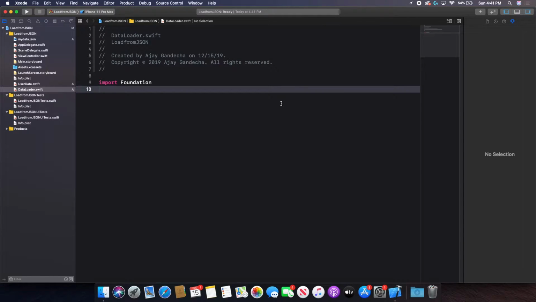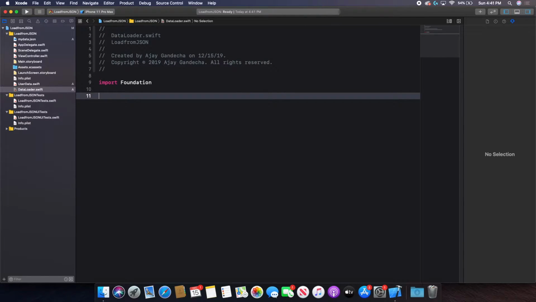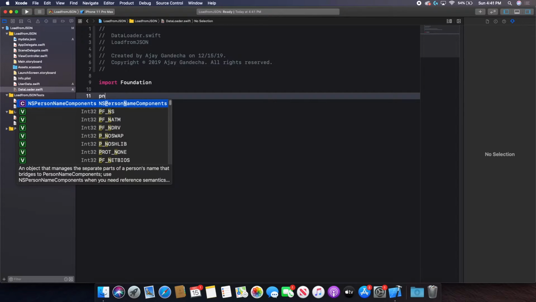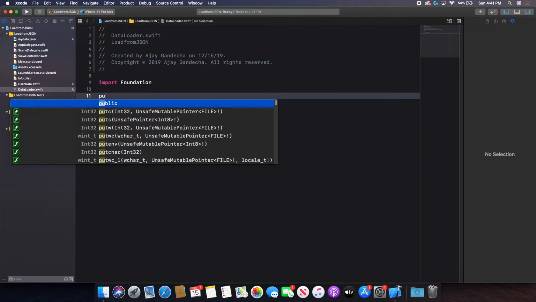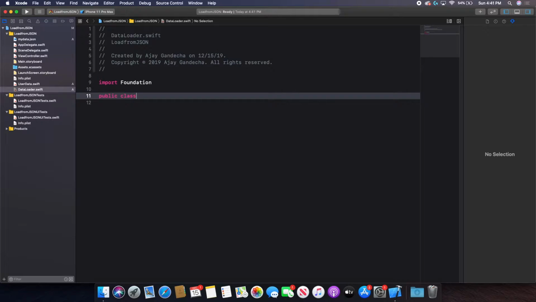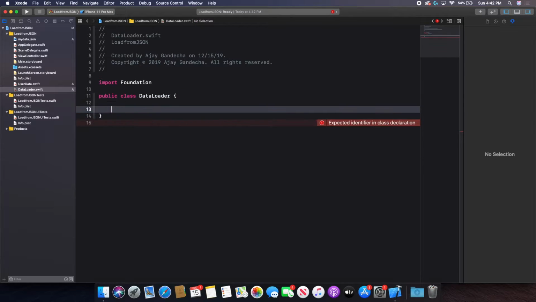Now inside of here, I need to create a class that loads my data. So I'm going to use the public class, and public basically allows me to access this class from any of my files, and I will call this data loader, just like that. And I'm going to have my curly braces open.